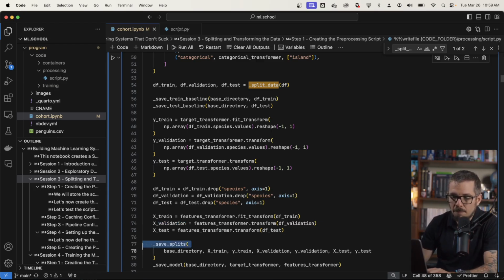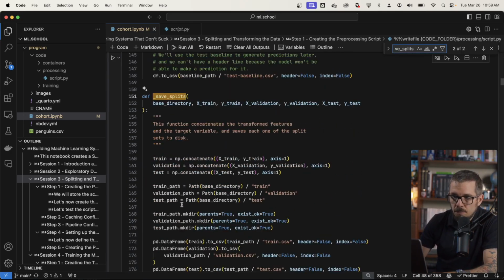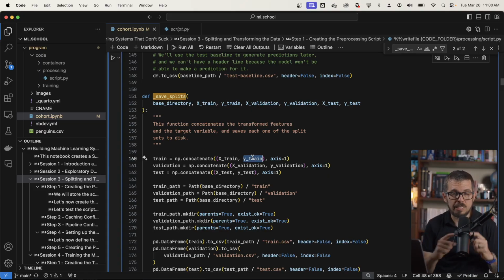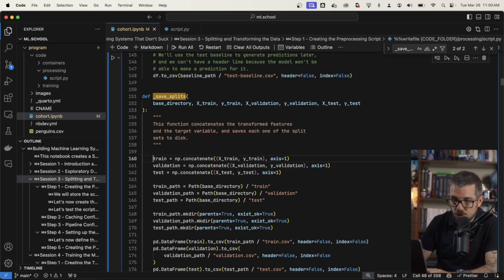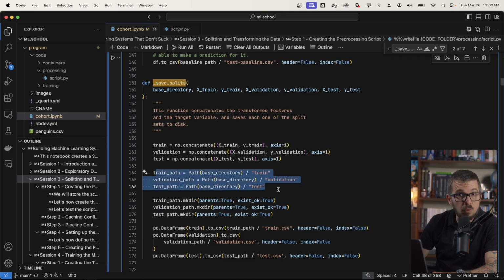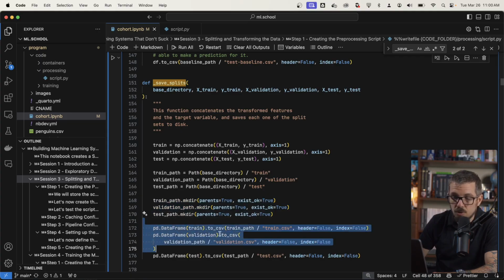Okay, after doing that, I'm calling save splits. So let's go to this function here. And this does what you would expect. It would basically concatenate the features back with the target column. So now we have a big matrix, all of the features and the target column for the train, the validation, and the test, and then it's going to save them. These three lines define the path of where I'm gonna save each one of those files. This is me creating the directories, and then here I just save those files to CSV files.